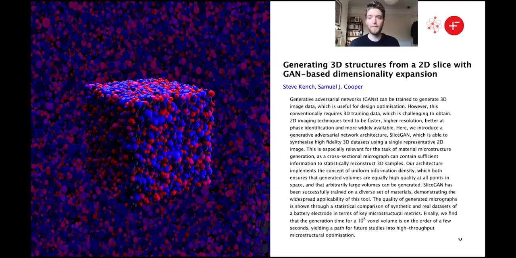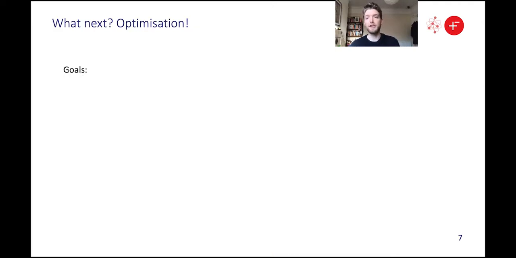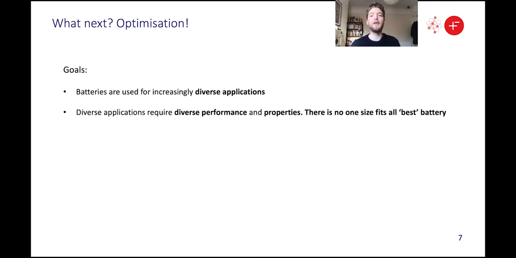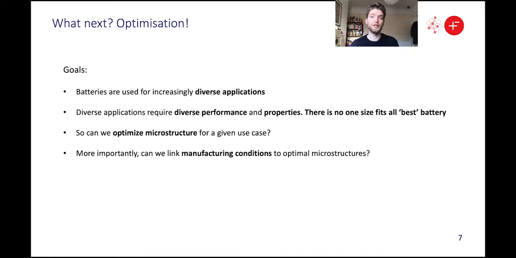So what next? Well, optimization is one of the most important areas in battery science, because as we use batteries for increasingly diverse applications, we have increasingly diverse performance requirements, which means we need to try and tailor those microstructural properties to best fit the particular use case that we're looking at. So how can we optimize microstructure for a given case? That's the question. And how can we link manufacturing conditions to those optimal microstructures so that we don't just get left with some idealized microstructure that we can't actually manufacture in reality?